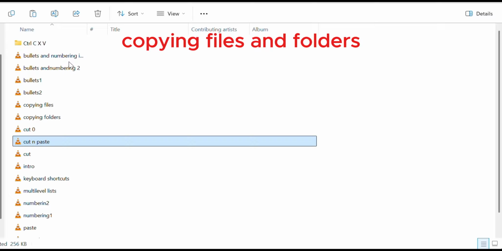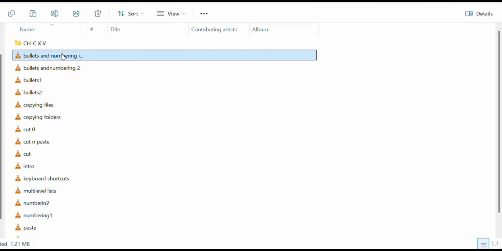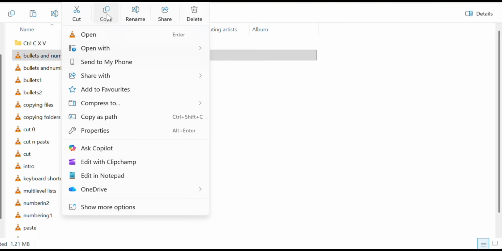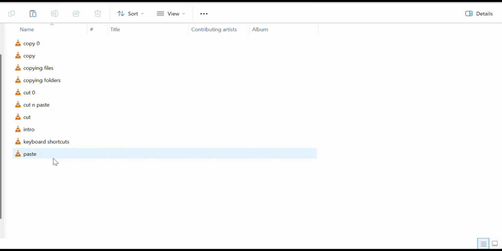Did you know you can copy files and folders? Yes, copy and paste also works with files and folders. For example, if you want a backup of a document, right-click the file, select Copy, open the destination folder, right-click and select Paste.